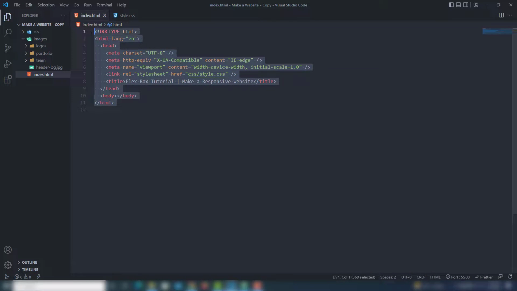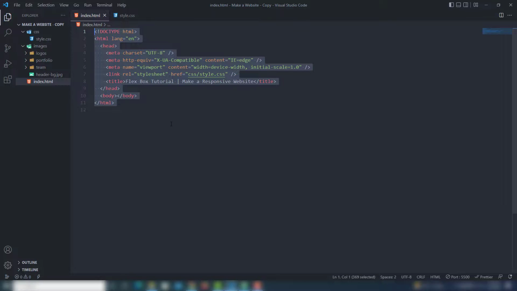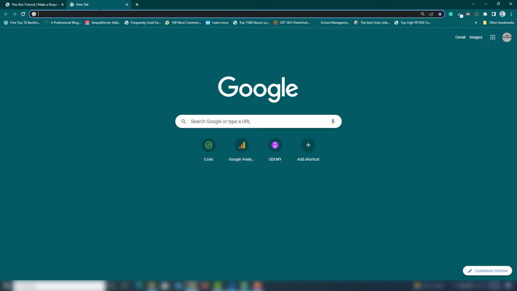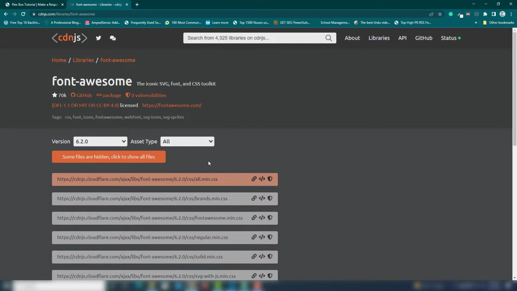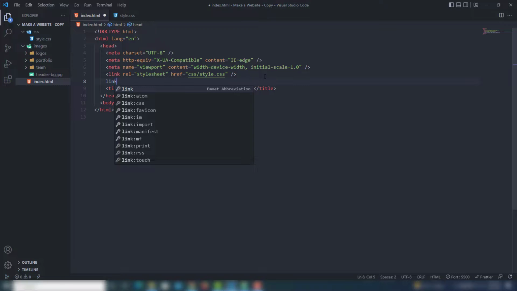And this is the basic structure of the HTML, and next we have a CSS file. This is the empty file, so we will use it to create a responsive website. So I go to my browser and I'm going to show you how you can get the Font Awesome file, and also we need to use the Font Awesome CDN. So I'm going to copy the Font Awesome link and add it inside my project.